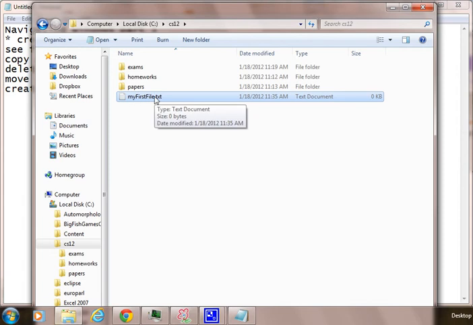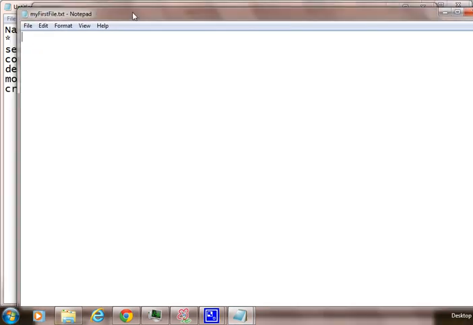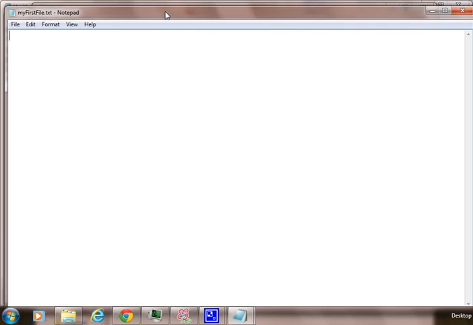Due to something called file associations, which we'll talk about in another video, if I double click on my first file, it'll open up for me Notepad. You see, here's Notepad with my first file, and I can type whatever text I want. So what text am I going to type? This is my first file. It has information in it. I don't really care what's in the file. The point is, it's a file that exists and has stuff in it.